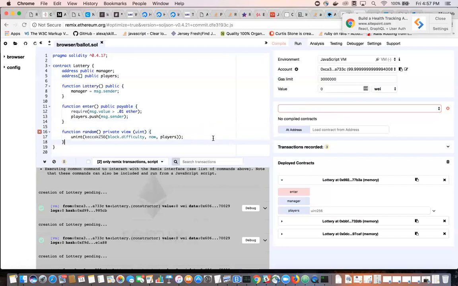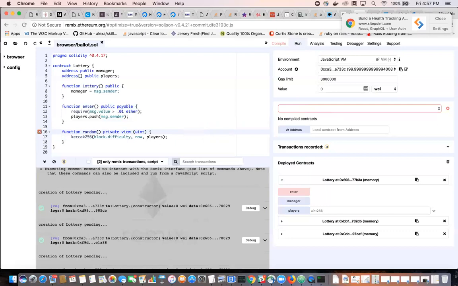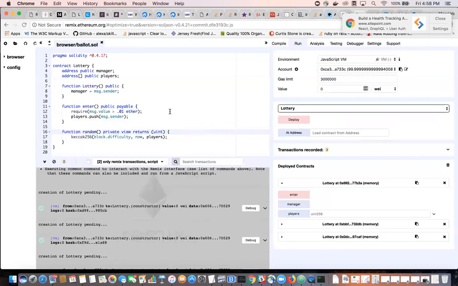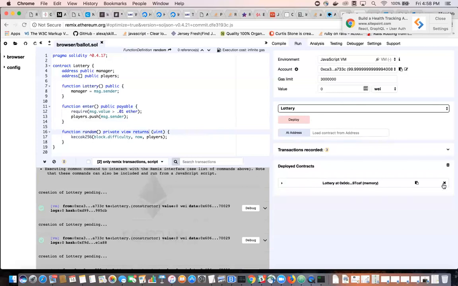Actually, before I do that, because I kind of jumped the gun a bit here, what steps do I want to take? Oh, I forgot the returns. There we go. That's what that arrow is all about. I forgot the returns. Okay, so now I'm going to erase these other contracts that I had deployed earlier, and I'm going to deploy this right now as is. Before I was kind of jumping the gun here. So I deployed this lottery contract.